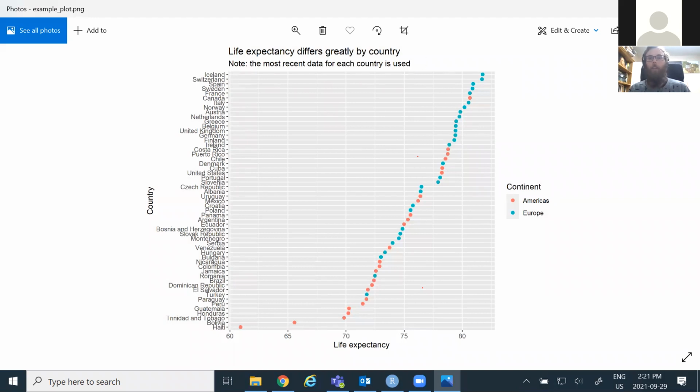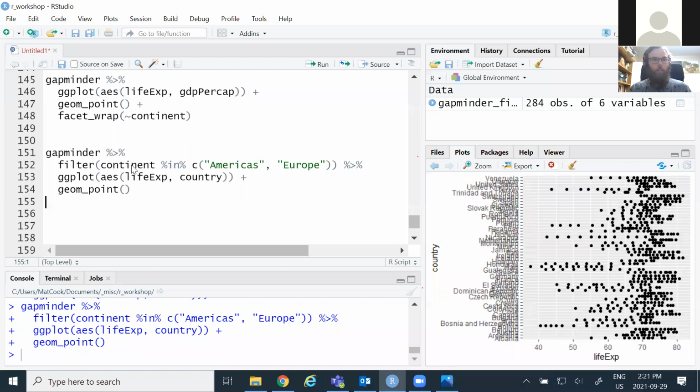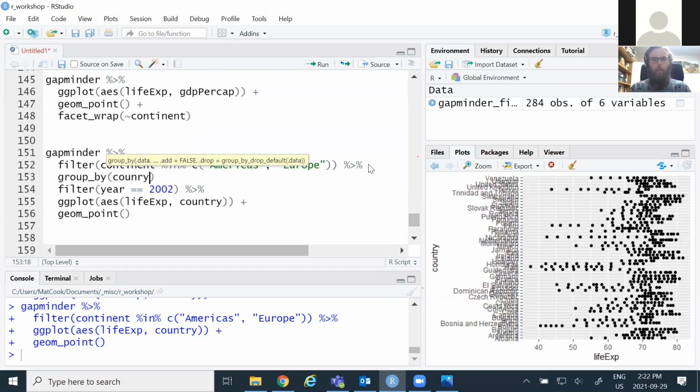So again, that sounds like a filtering step. Let's add another filter here. Now, if we knew that all of this data was from a particular year, like the year 2002, we could just do that. But it doesn't say that it's from a particular year. It says that it's the most recent data within each country. So to do that, we're going to use a group by. We'll just write this out. So we'll say group by country.